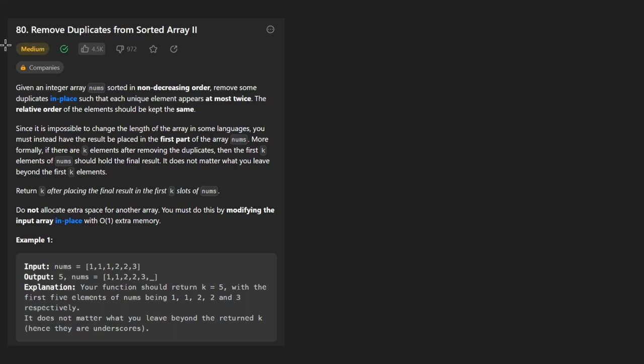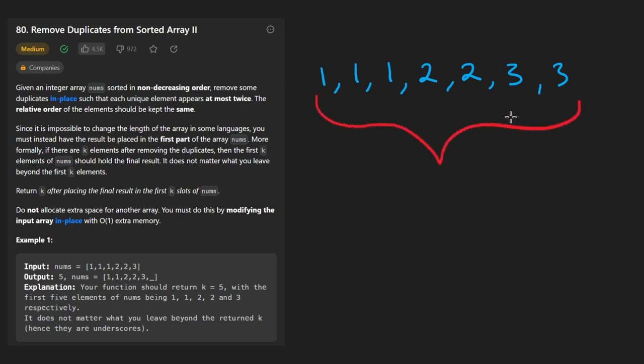So today let's solve the problem Remove Duplicates from Sorted Array 2. We're given an integer array nums that's sorted in non-decreasing order. That basically means that it's sorted in increasing order, but there could be duplicates. They say non-decreasing just to be absolutely correct, but maybe an array that looks like this. The problem is that we might have a bunch of duplicates.